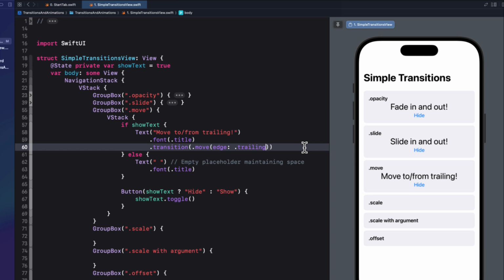Now when we tap the button, it moves off to the trailing edge as it's removed from the view, like the slide transition. But when we tap again to insert it, it comes back from the same trailing edge, unlike the slide transition.